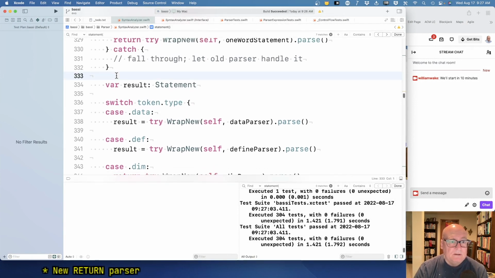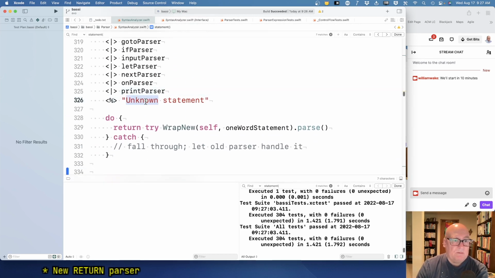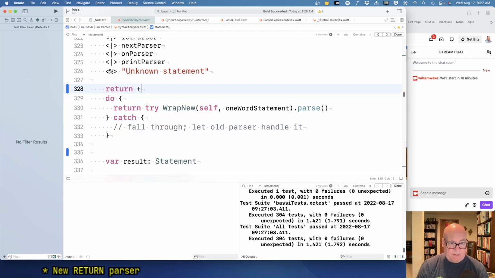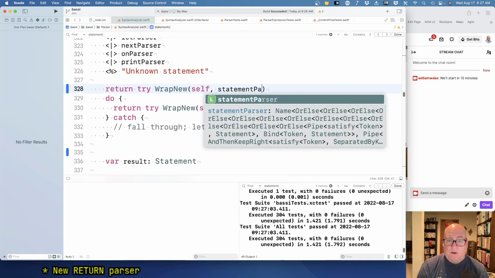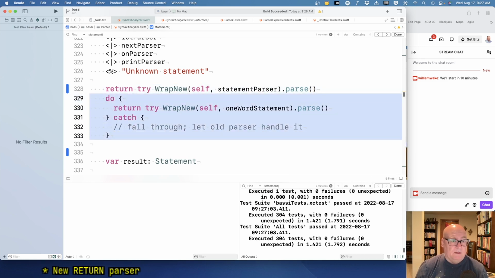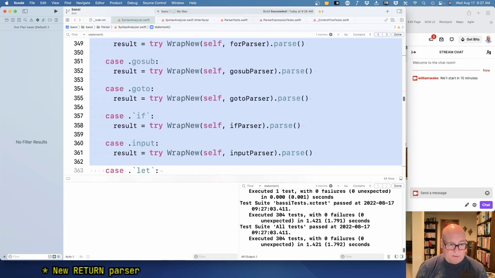Okay. And at this point, okay, result, every one of these parsers, except the error one, produces a result. So we basically should be able to say return try wrap new self statement parser dot parse. Okay, and all this should be covered by that.